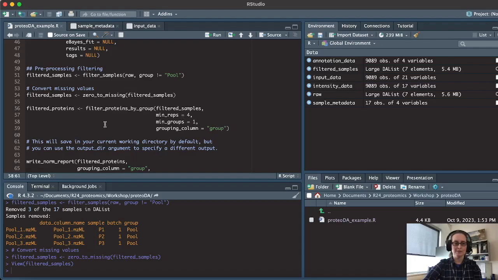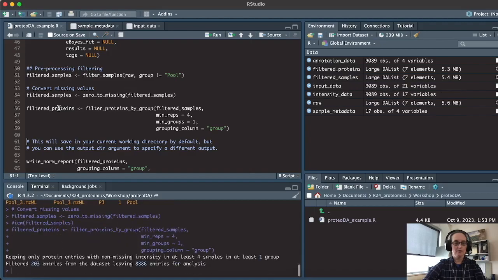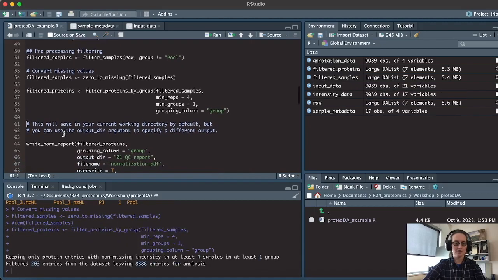This gives you flexibility on how many lower abundant proteins you might want to include in your analysis, and you can go through this multiple times. If I use this setting, it will tell you how many proteins are going to be removed from your data set. In this case, 203 proteins were removed, and that left us with 8,886 proteins still left to be analyzed. So that's a good number.